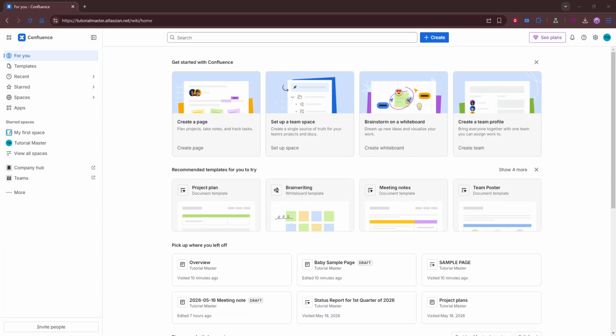In today's video, I'm going to teach you how to add and use labels in Confluence. Labels, sometimes called tags, make it much easier to keep related pages connected and discoverable, especially as your workspace grows. By the end, you'll know exactly how to add them and how to put them to work when you're searching and organizing content.